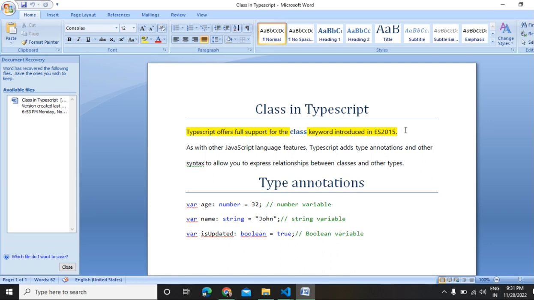Type annotations are basically a way to create a type for any variable. As you can see in the example, for the variable age, the type is number, so we can assign only a number. If you assign a string or boolean, it gives an error. In the next line, John is a string type, so I have declared the annotation as string. The same goes for boolean.